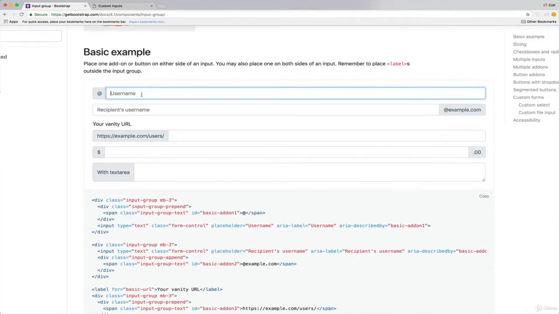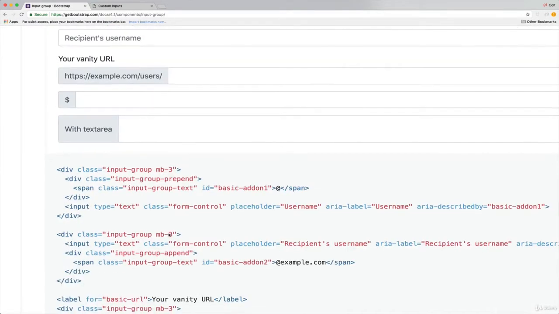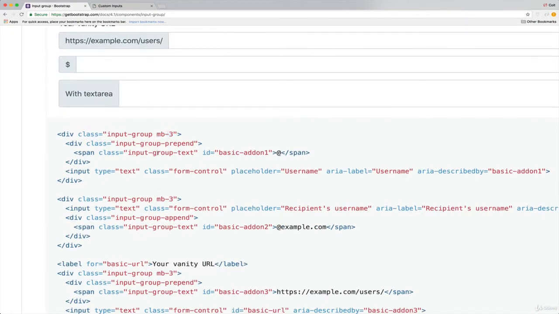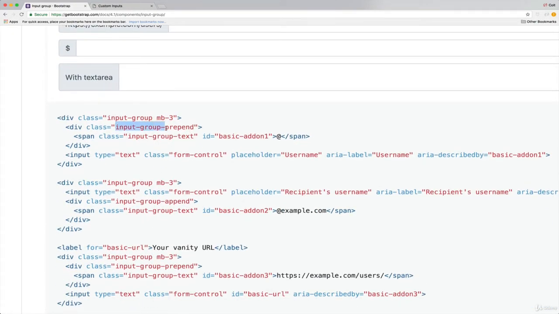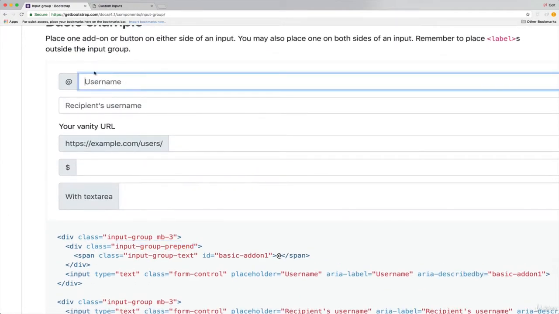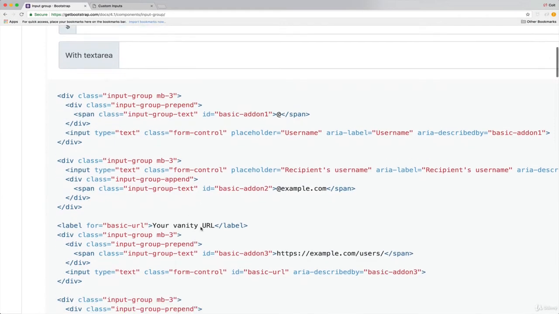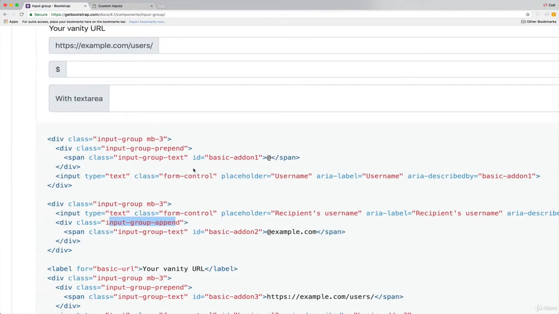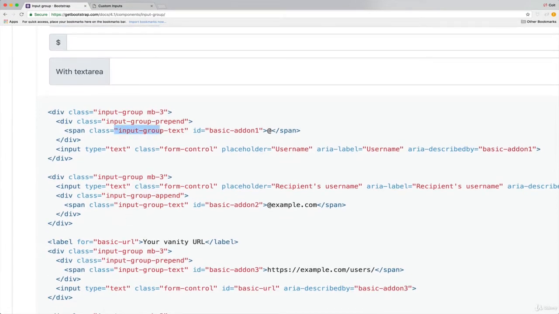So what you do, if we want to recreate this first one, is we have our basic input, which we just give a class of form control. But we wrap everything inside of a div with the class of input group. They're giving it a margin bottom just to space it out. We don't have to have that. Then there's a class called input group prepend, and that will put something at the beginning of the input. And then there's also input group append to put it at the end. So you specify that, and then you add a span or some sort of text, and you do input group text as a class. So let's take a look.